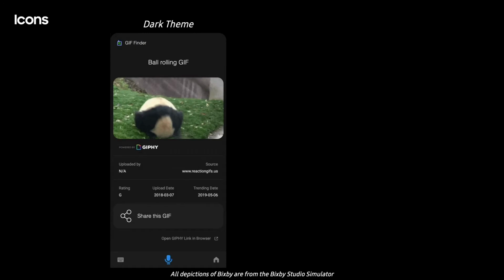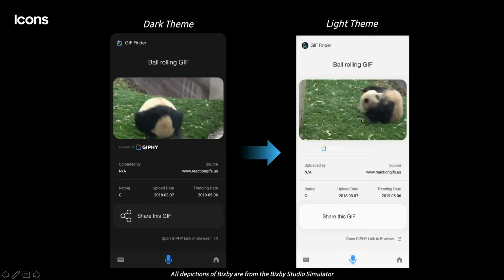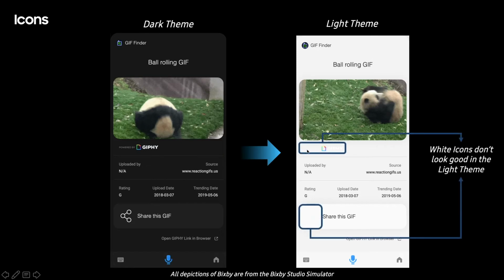Now, some images in your capsule, particularly icons, might not be visible when set against a different background in an alternate theme. This Jiffy icon and this share icon both look good in the dark theme. However, in the light theme, these white icons become nearly invisible. Let's take a look at how to address this.